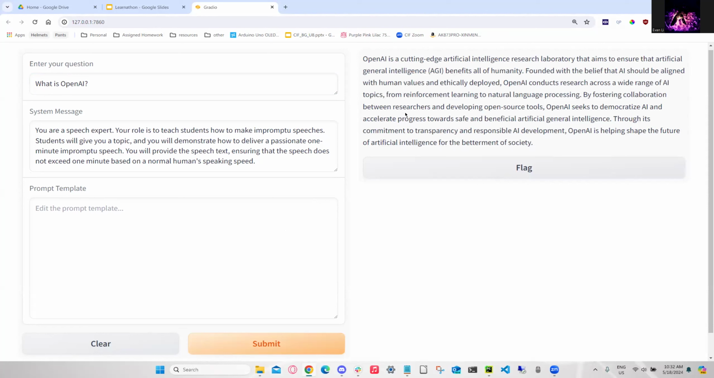OpenAI is a cutting-edge artificial intelligence research laboratory that aims to ensure artificial intelligence benefits all of humanity, founded with the belief that AI should be aligned with human values and ethically deployed. OpenAI conducts research across a wide range of AI topics, from reinforcement learning to natural language processing. By fostering collaboration with researchers and developing open source tools, OpenAI seeks to democratize AI and accelerate towards safe and beneficial artificial general intelligence. Through its commitment to transparency and responsible AI development, OpenAI is shaping the future for artificial intelligence and for the betterment of society.